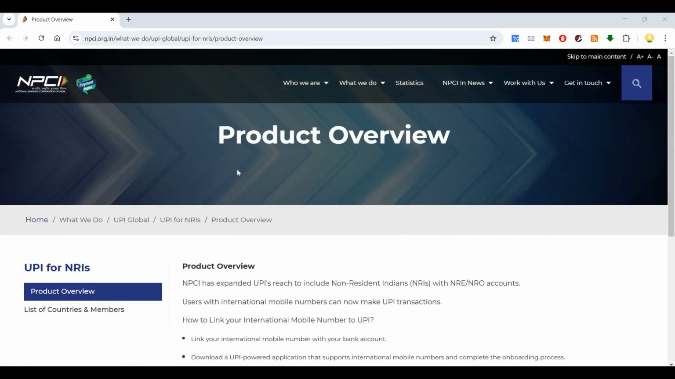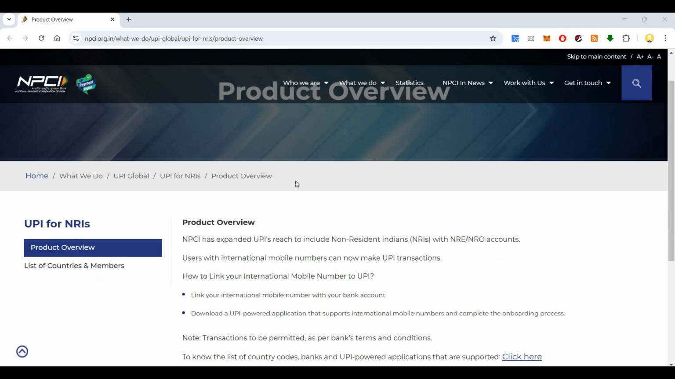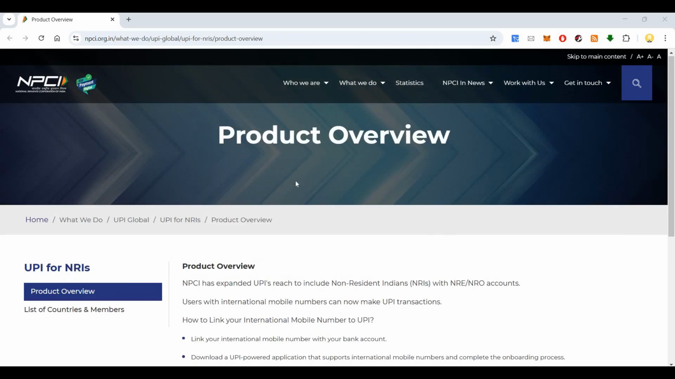In this video, we will look at how NRIs can open a UPI account. So people living outside the country would love to have a UPI account. This is something which started in India, so you can also now get a UPI account. You can come to the NPCI website, where you can get more details.